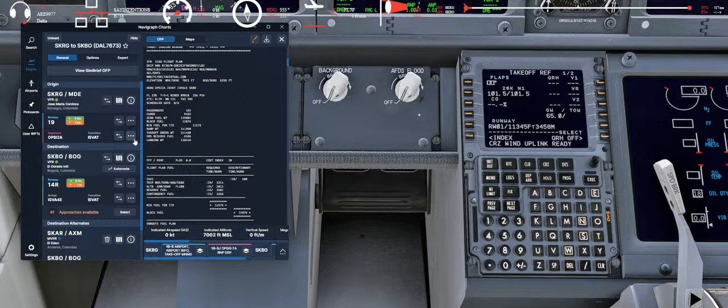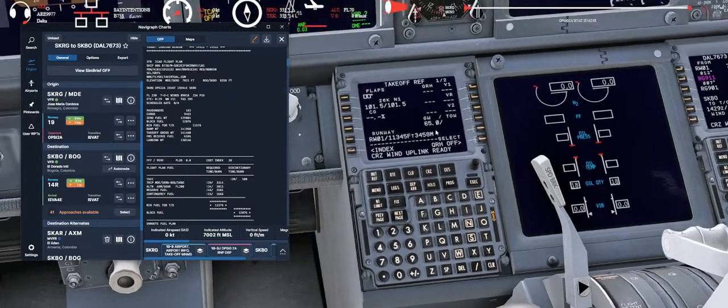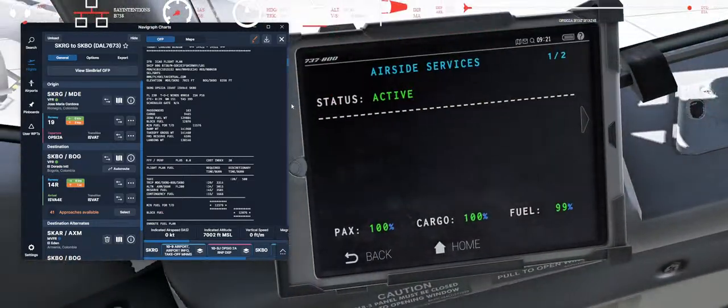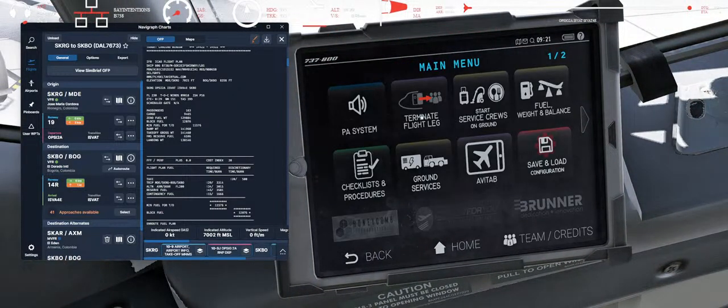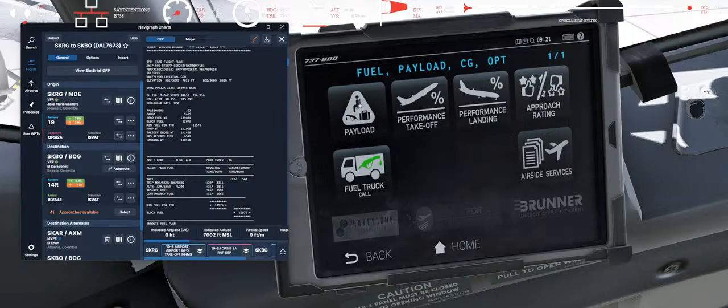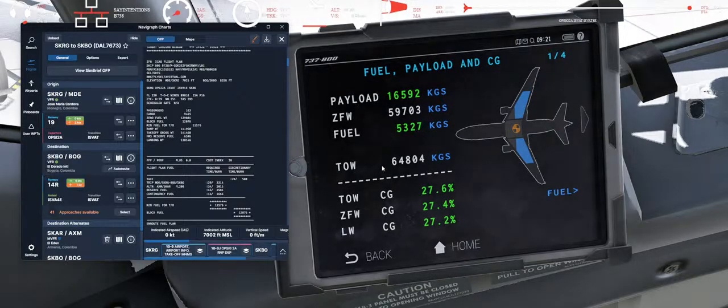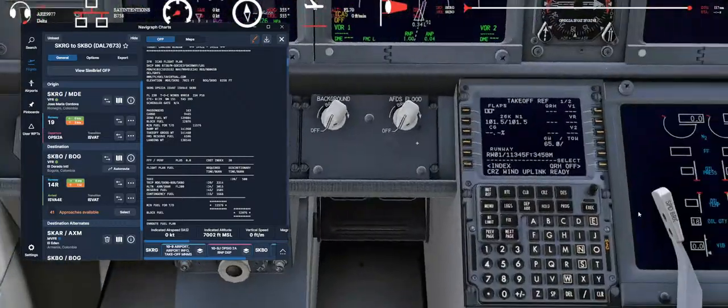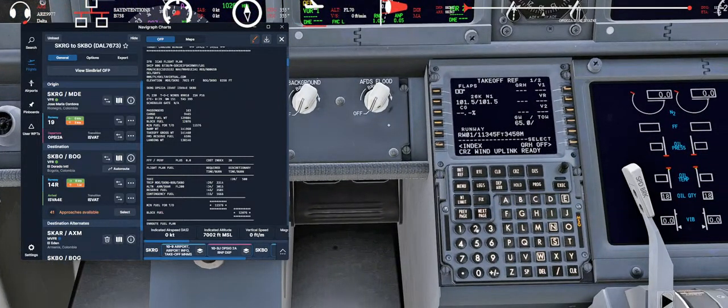On this screen here, there's one setting, your center of gravity, CG percentage. There's a place on the Zibo where you can find it the easiest, which is payload. And our center of gravity for takeoff weight is 27.6. So we're going to put 27.6 right here.